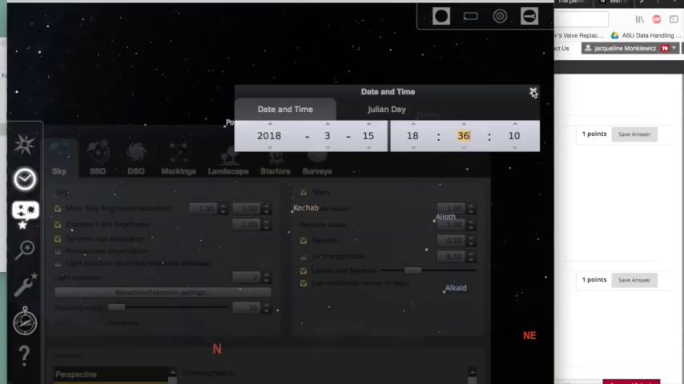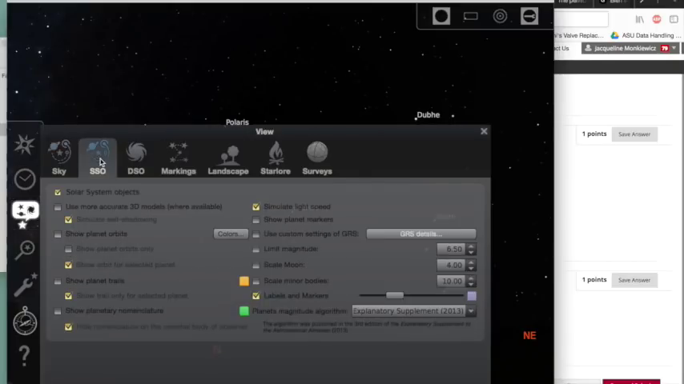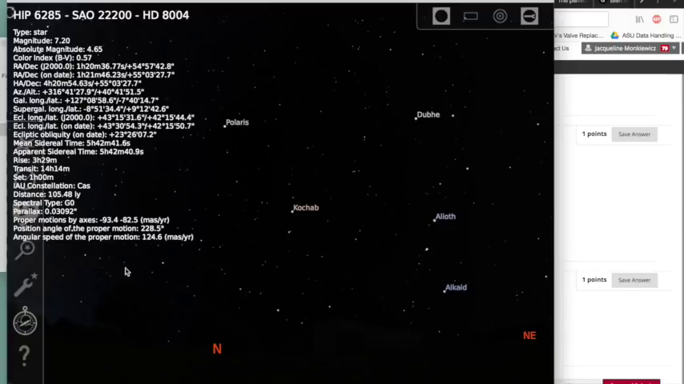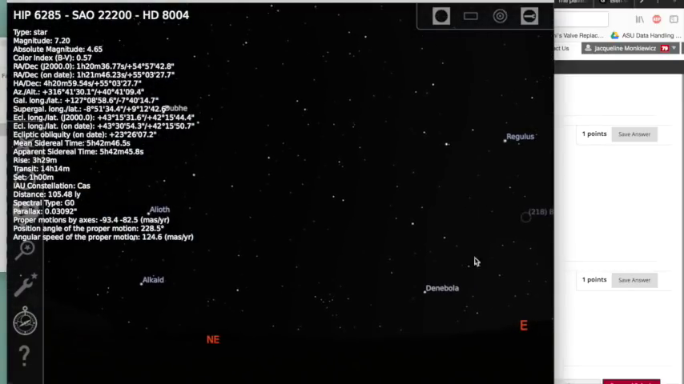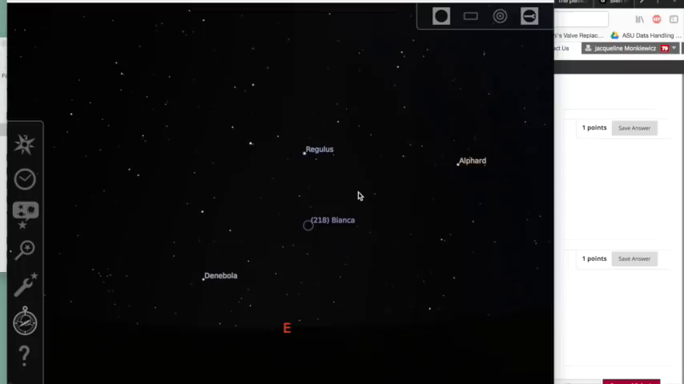And you're going to be looking at another faint solar system object. So once again, you want to use the solar system menu, SSO. You want to make sure that planet markers are on, and that your label and markers scroll bar is all the way to the west. And this will help you find the object in the east. So it's sunset, we're looking in the east, just the other way. And we're looking for a dwarf planet in the east.